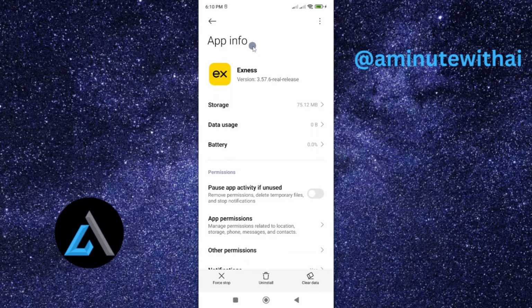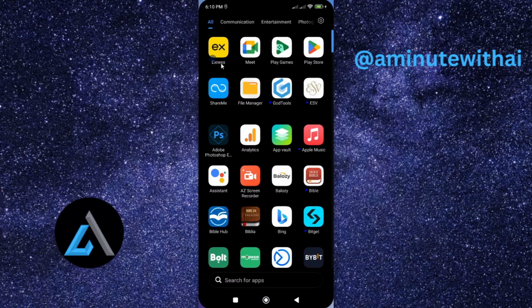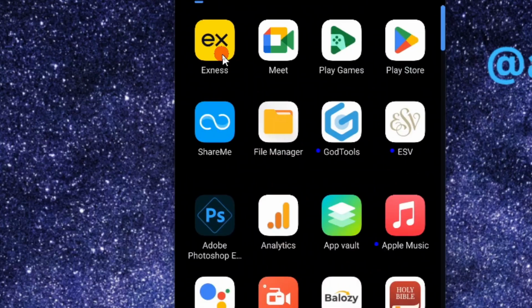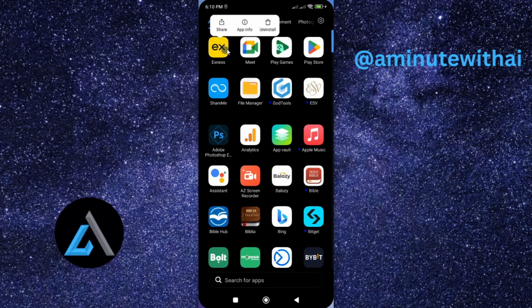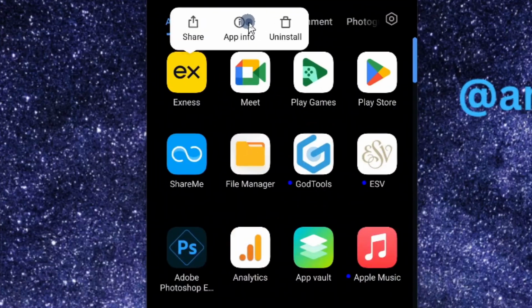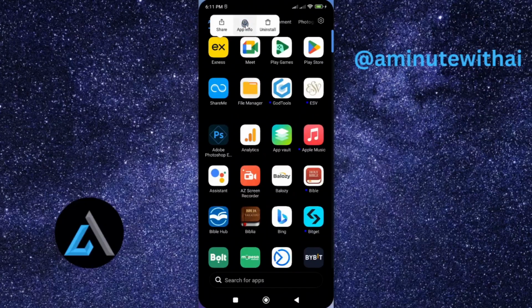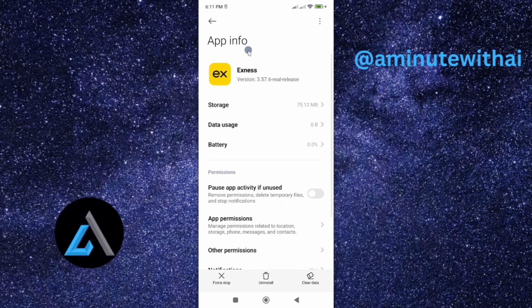So if you're finding a problem or a challenge to get to this app information page, let me show you a shortcut method to get here. From your app here, just go ahead and long press on it, and then you'll see this option called App Info. So if you go ahead and tap on it, it will still take you to the same app information page like the other one.